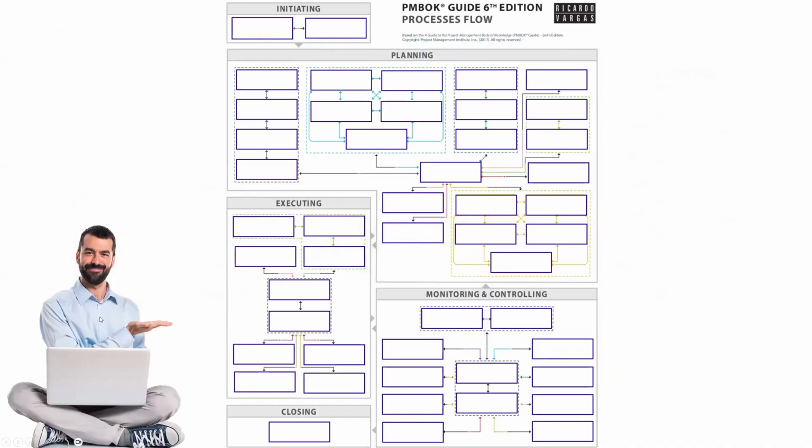Now we have the discussion about the 49 processes. You can see on this chart was created by a very renowned person, Ricardo Vargas. He also had been, I think, on the board of directors of PMI. He created this based on the sixth edition of PMBOK, the previous edition, because that edition was exclusively predictive. So this diagram is beautiful because it covers almost everything which is in a predictive project.